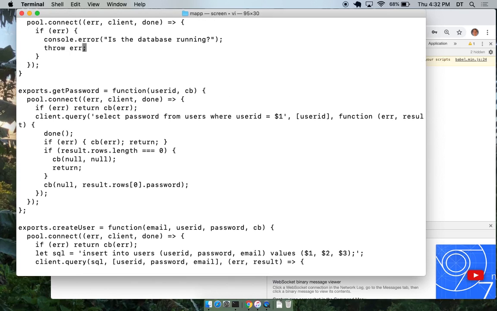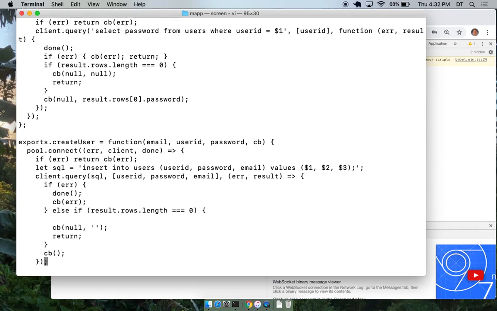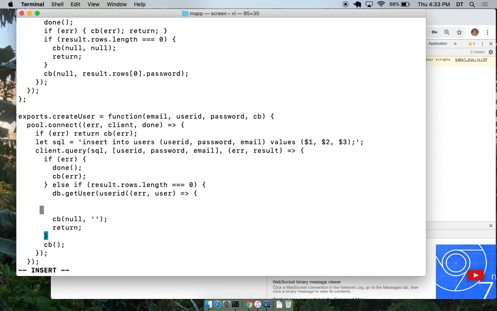So maybe I'm going to implement a get user, because I could do it like this. Watch. I want to know if the email is bad or the user is bad. So I could do db.getUser like this, and now we pass in the user ID, and then we have a callback function, and the callback function will take error and the GetUser object. And this does the job right there.